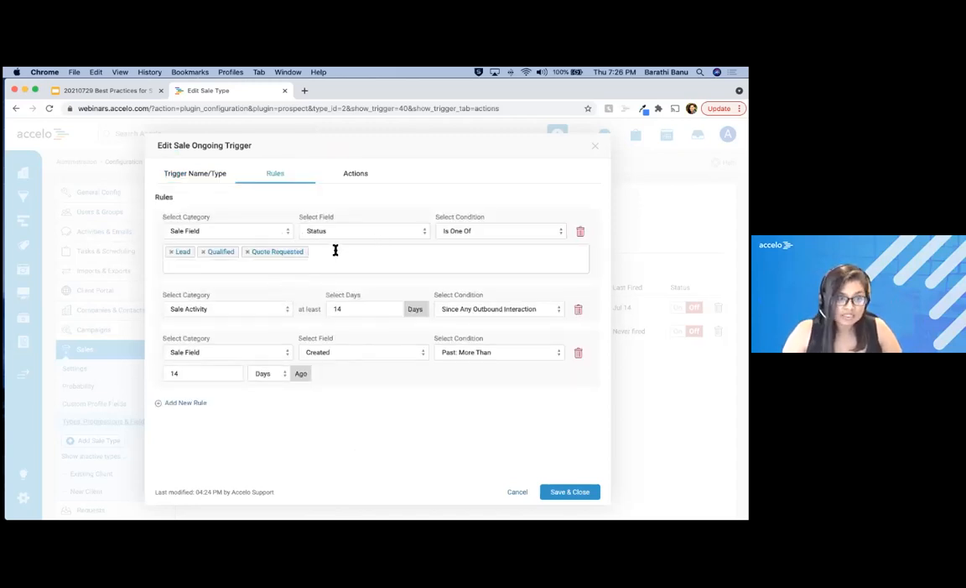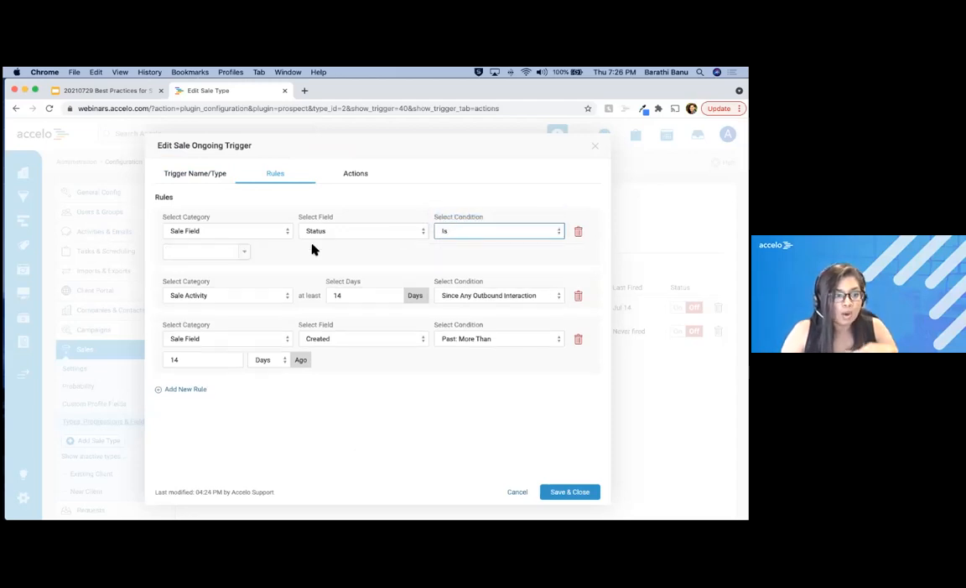We still want the status rule, but this time we want to make sure that we are only tracking the criteria while we are in that quote sent status or negotiation status, right? Because we want to make sure the quote has been sent before we fire off any kind of alert. And then this one here is interesting.